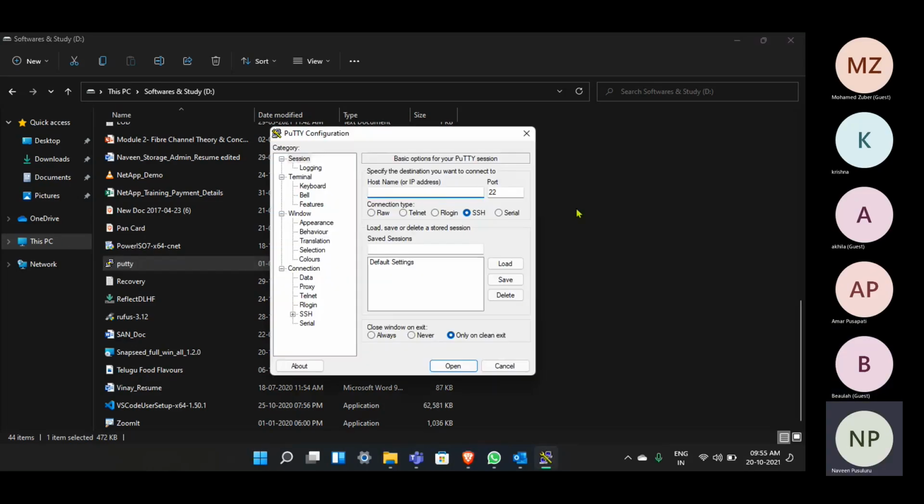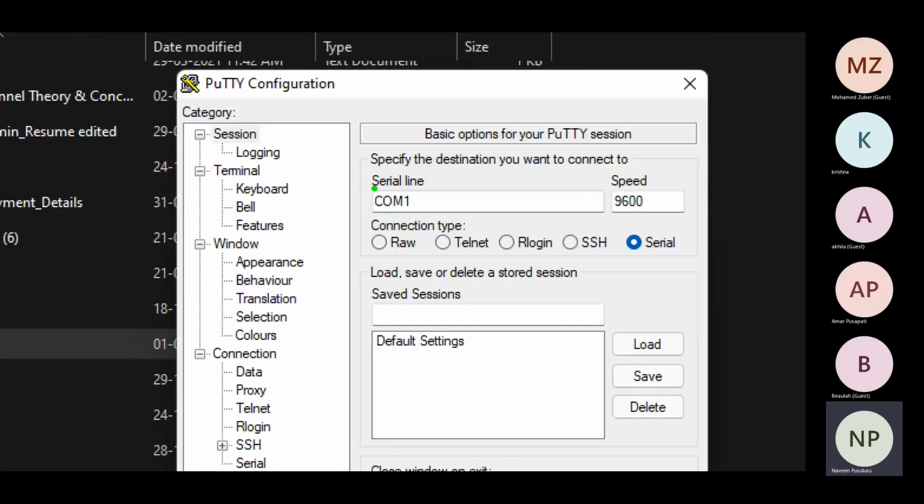Let me show you that. If you click on serial, see, it is showing COM. You don't need to change anything in the COM. The only thing is you need to change the number which it is showing in Computer Management.